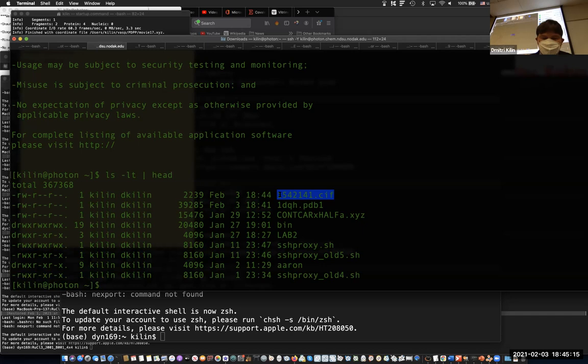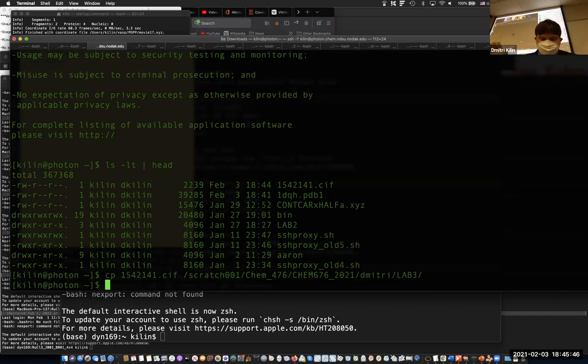So I need to transfer a file from here to our class directory, and copy this file into Scratch. Okay. Then I can open GaussU and work with it there.